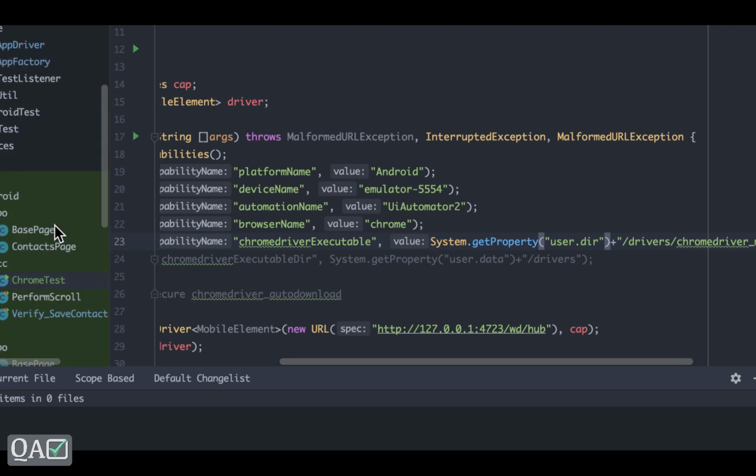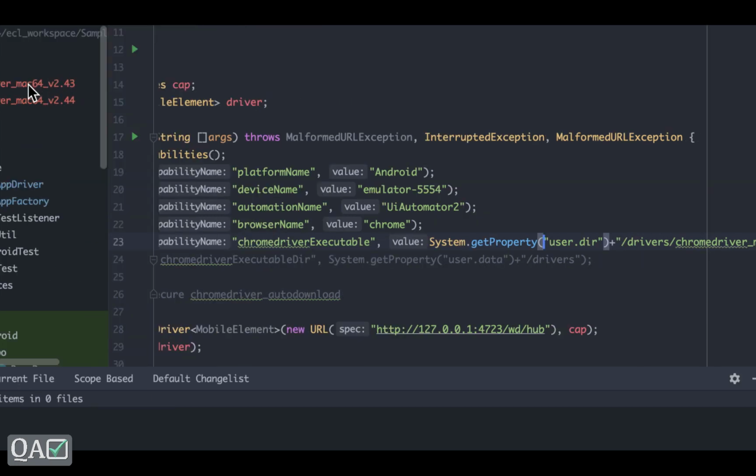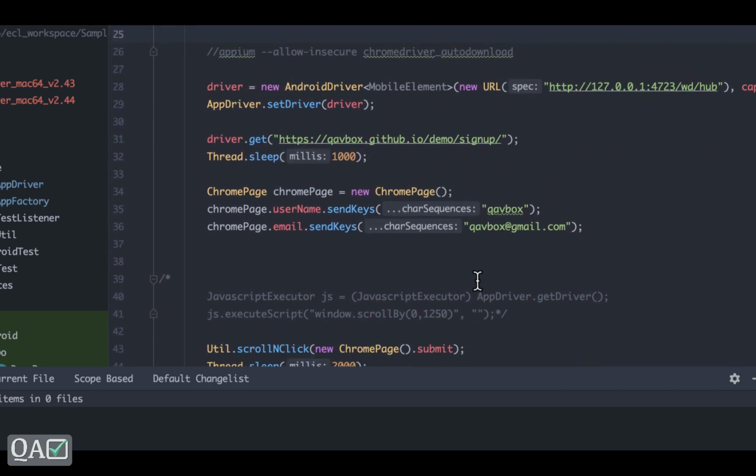If you see here in this framework, I have kept it under this drivers folder. Actually here you can see, under this I have kept it. Now the 2.43 version which I need, I have given the exact path of that driver. So System.getProperty is nothing but the user directory, the current project directory. Under that I have a drivers folder, and under that this particular Chrome driver, the exact name of that. Then we will launch the application by using driver equal to new AndroidDriver, which is similar to the normal applications.